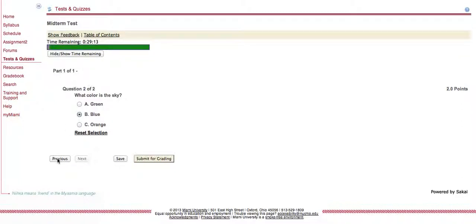And then once I'm done, you'll see that I'm now on the last question. So the next button is grayed out, but I do have Save and Submit for grading. The Save button basically allows me to save my progress and move on to a different question in the assessment. You don't necessarily have to save, especially for the shorter quizzes, but for the longer ones you may want to do that just in case something happens to your connection.